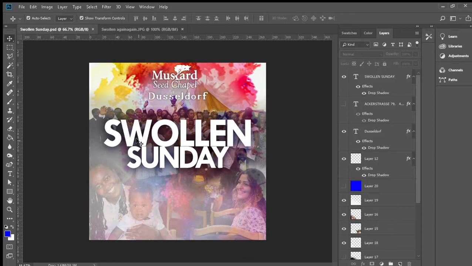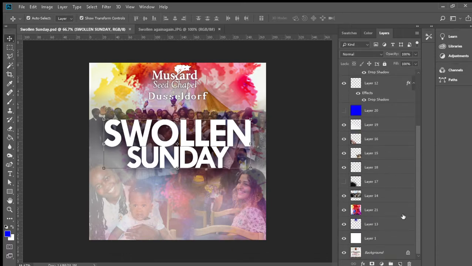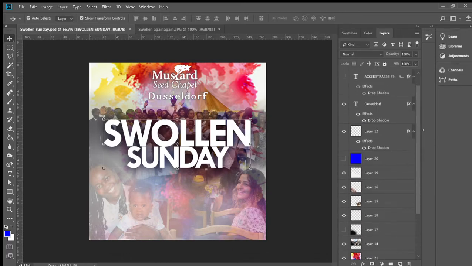So I want to center this. I want to make sure it is centered. I mean this text, Swollen Sunday. Now how do I do that? I have this, so I'm going to, this is selected.